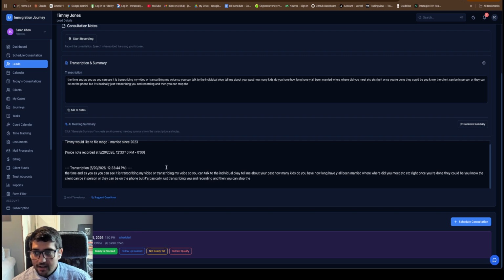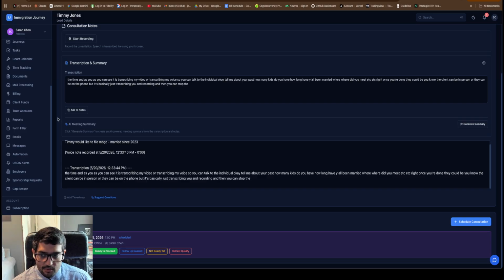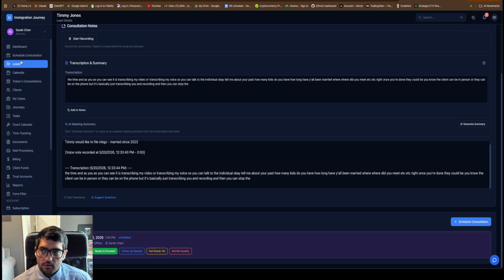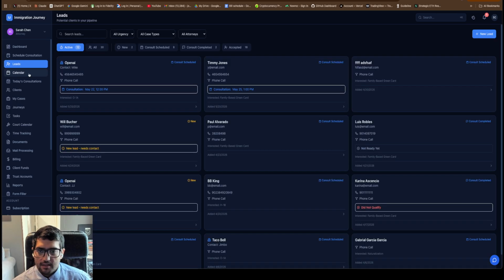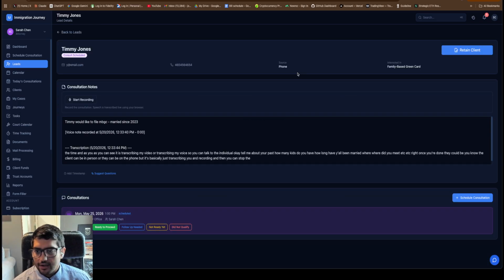If the client's not ready to proceed, you really don't have to do anything. You can just back out. So you can go back to your main dashboard. If you're an attorney, go back to your dashboard. If they do come back, they will be here in your leads, and you can just find the tile here, click on it, and then all your notes.